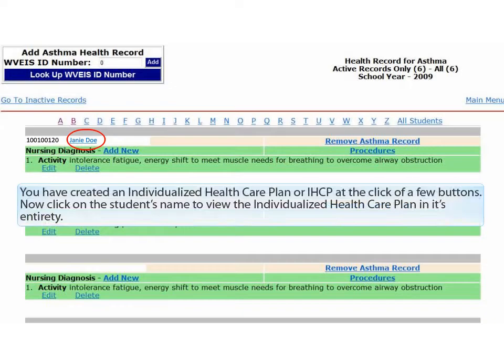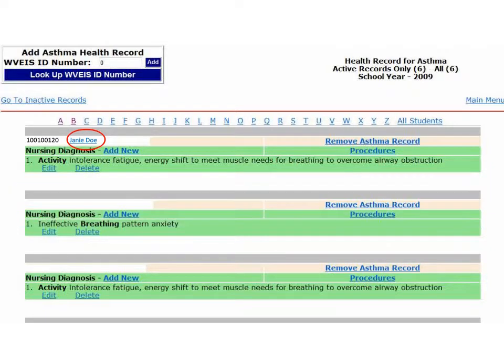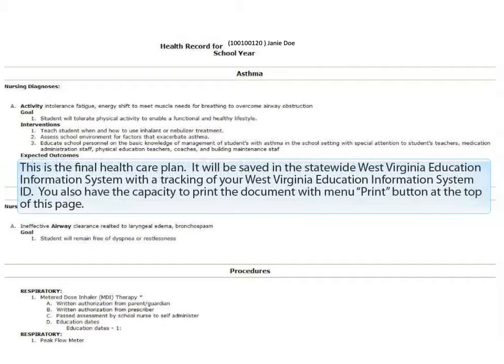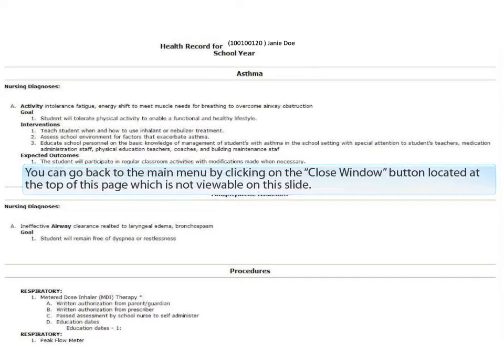You have created an individualized healthcare plan, or IHCP, at the click of a few buttons. Now click on the student's name to view the individualized healthcare plan in its entirety. This is the final healthcare plan. It will be saved in the statewide West Virginia Education Information System with the tracking of your West Virginia Education Information System ID. You also have the capacity to print the document with the menu print buttons at the top of this page. You can go back to the main menu by clicking on the Close Window button located at the top of this page, which is not viewable on this slide.